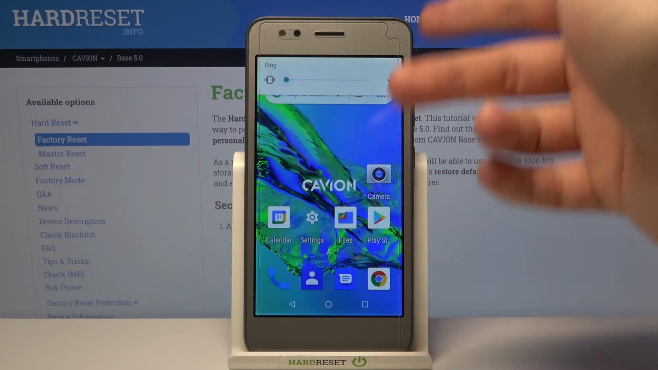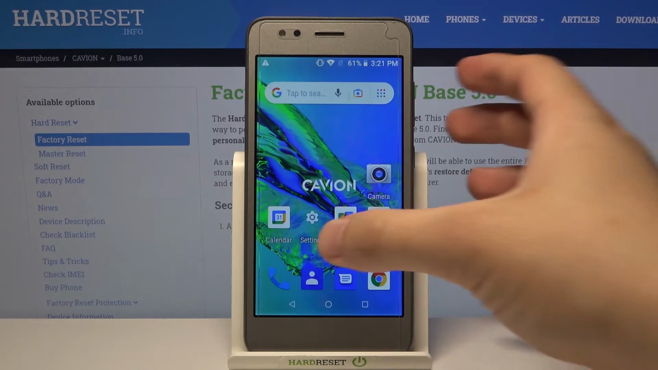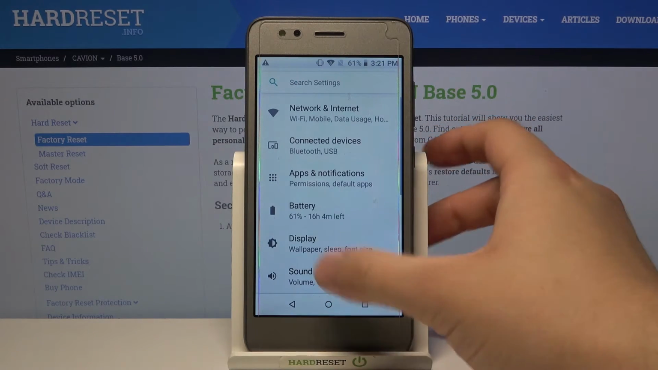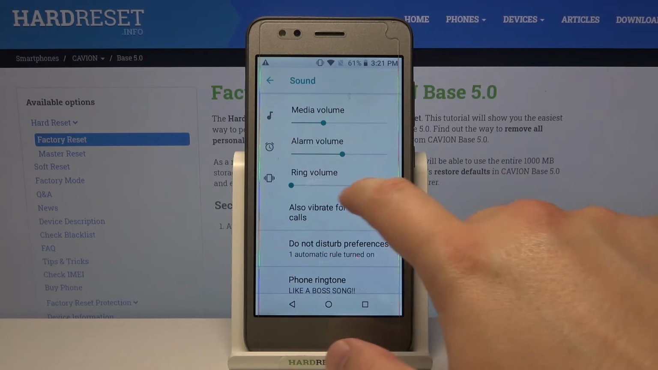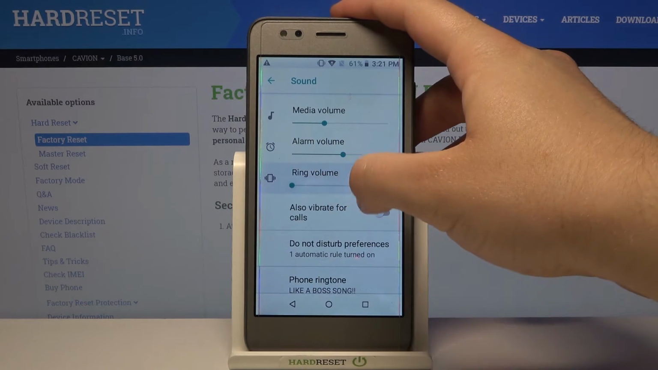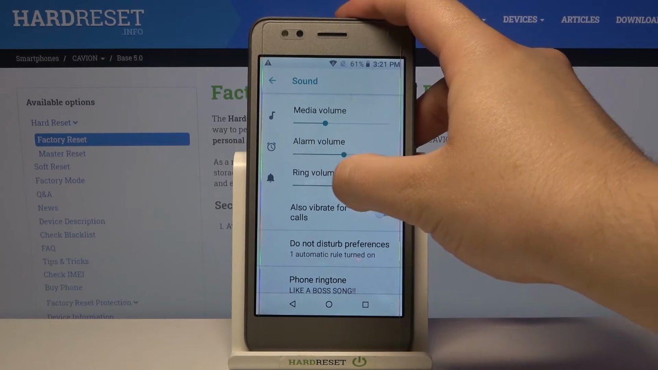If you have any problems with these buttons, for example, it doesn't work, you have to go for the settings, find sound settings, and here you can adjust the ringtone volume by using this switcher, by moving it on the left or the right, just like that.